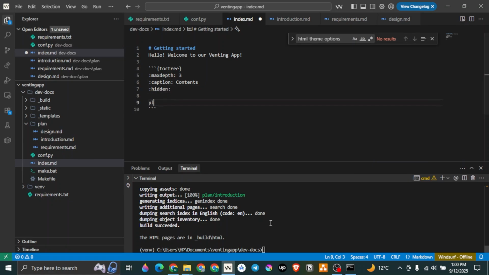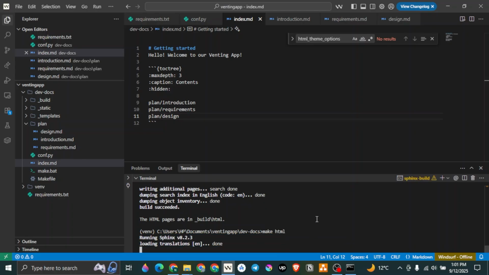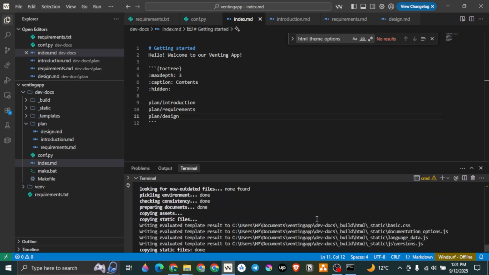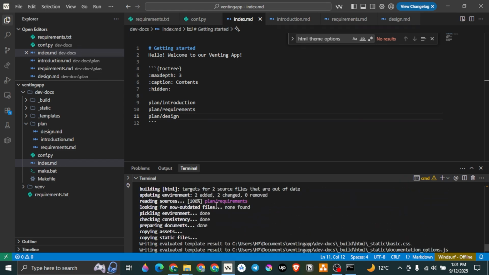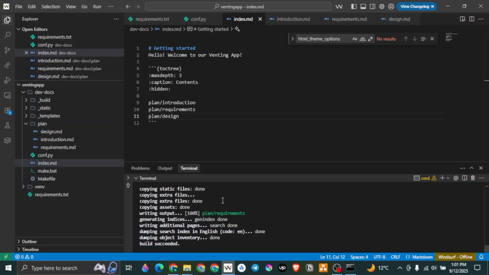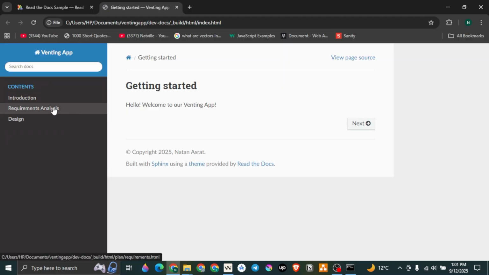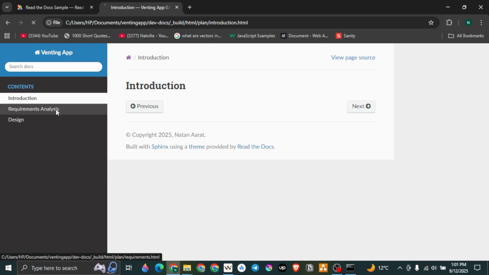And we have plan slash introduction, plan slash requirements, and plan slash design. Let's test it with make html. We have introduction, requirements, analysis, and design. We can see everything here is working.